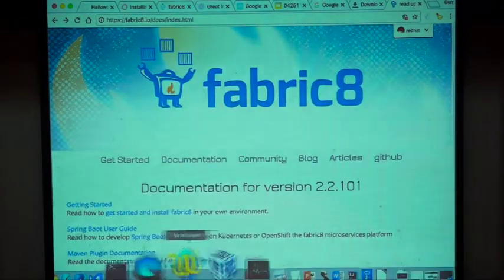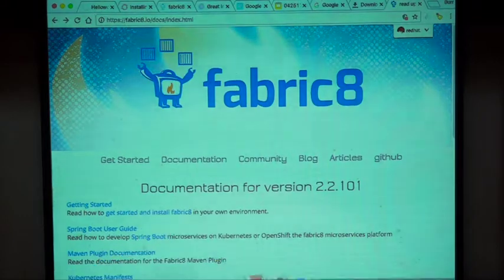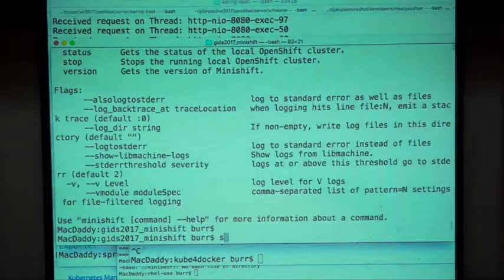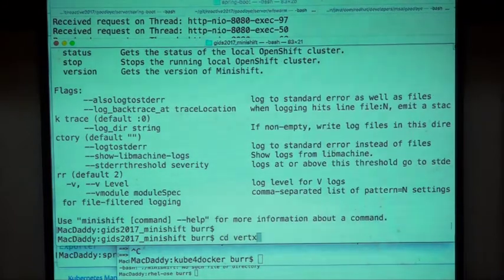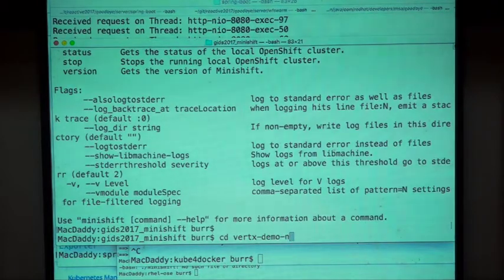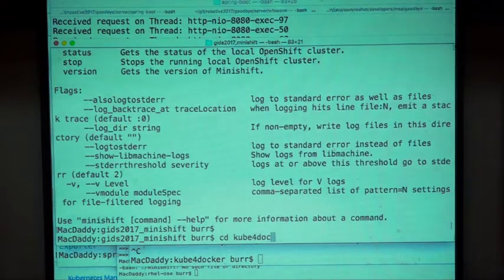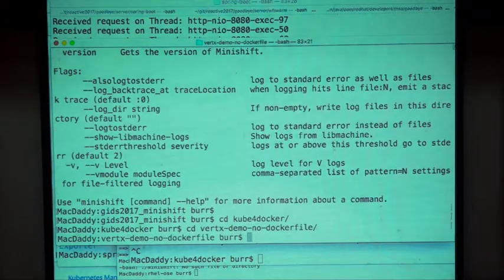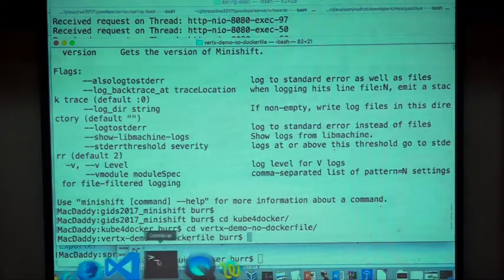But let's give you a demo of this. That'd be the best way to do it. So let's go back over here. We did the Vert.x demo. We did that one. And let's show you this example. Let me find the right directory. Kube for Docker. By the way, all this is out on my GitHub. This demo environment with all these scripts and stuff are out there on my GitHub. But Vert.x demo, no Dockerfile. We're going to show you this one.